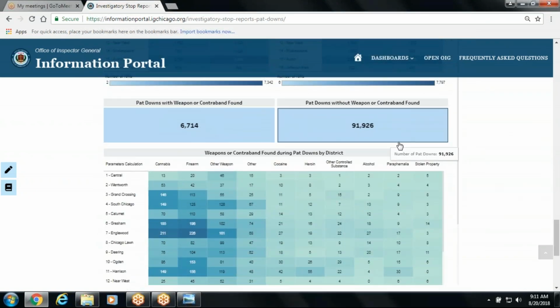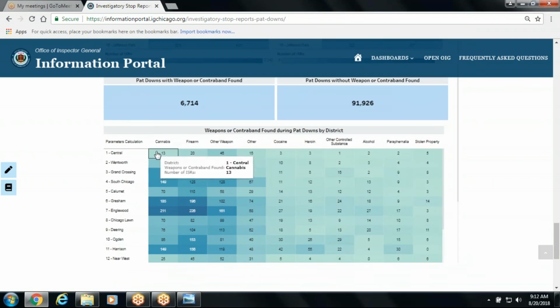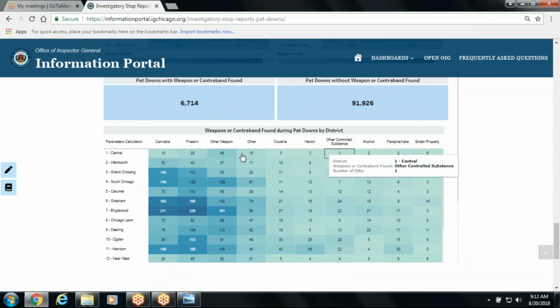The final section of this dashboard displays if a weapon or contraband was found based on the pat-down. This shows the number of weapons or contrabands found by the pat-down. This is without. And below that is a tabular form breaking out the types of weapons and or contraband that were found based on the pat-down, broken down by our districts.